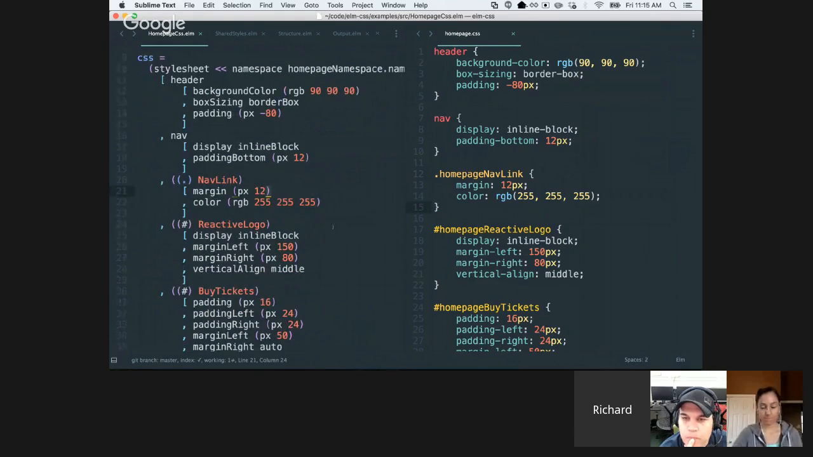So the implementation of that is actually really cool, and I'll get into that later. But basically, that's why, although here I'm saying .navlink, I get .homepage navlink, and I'm saying # reactive logo, and I'm getting homepage reactive logo. It's that namespace feature.